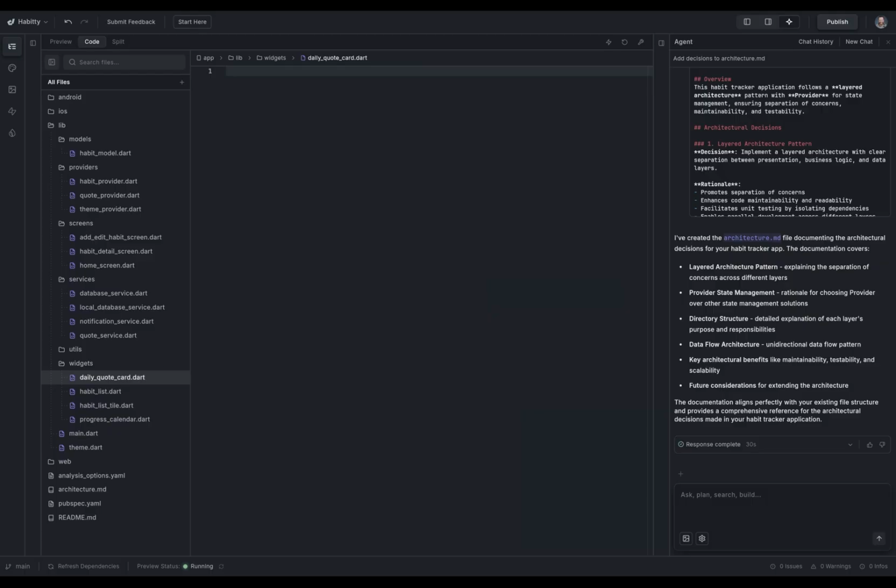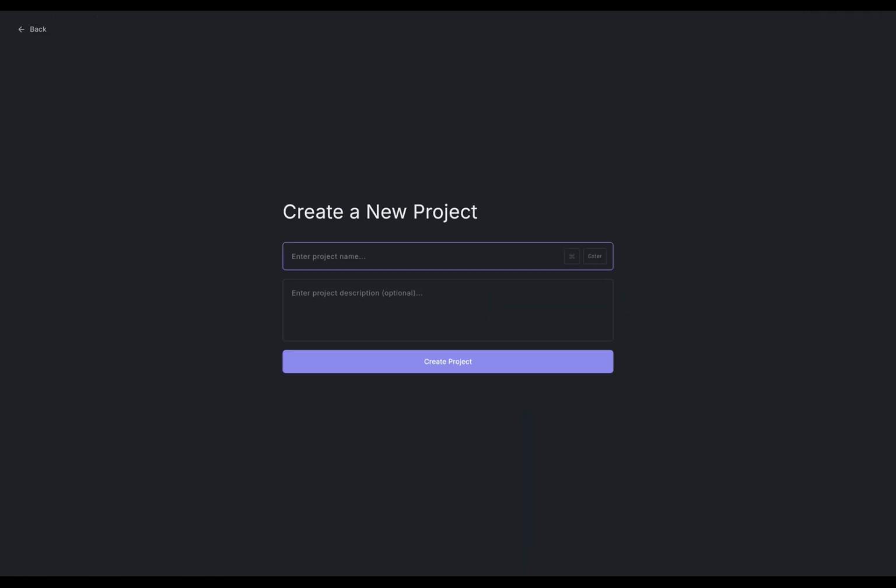So let's take another example. And this time, let's do a slightly more complex architecture and slightly more opinionated decisions here. So we're going to do another habit tracker. And it's going to be habit complex. Let's create that project.